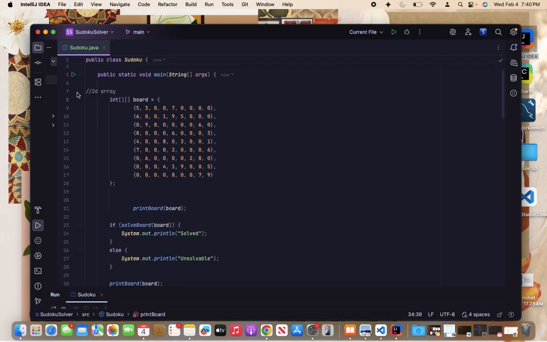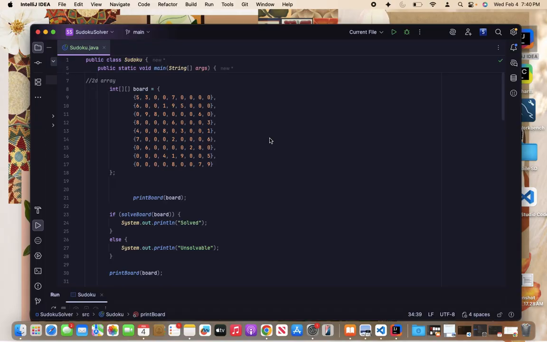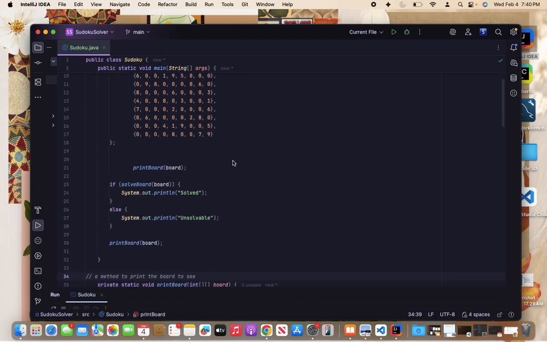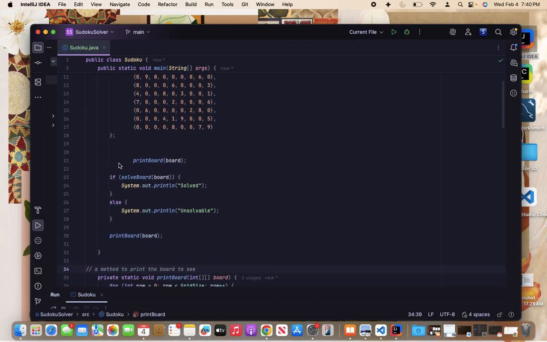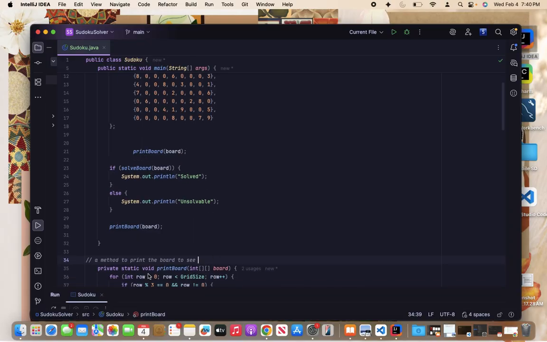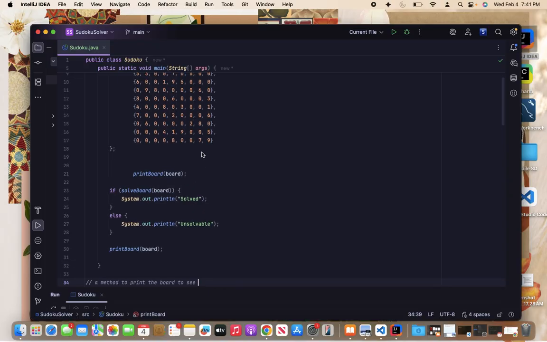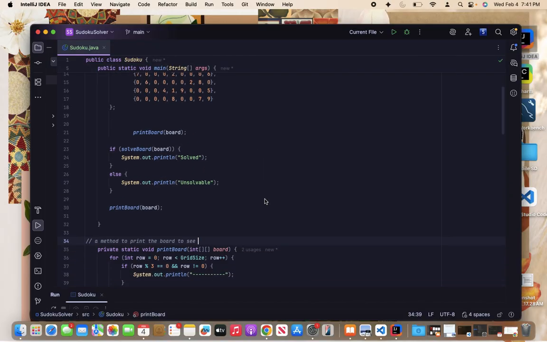Then we have our 2D array within our main, and we just have some numbers. Every 0, as we know, is an empty placement. We will come back to this after, but I made a print board method, and I printed the board so we can see it before and also see it after.